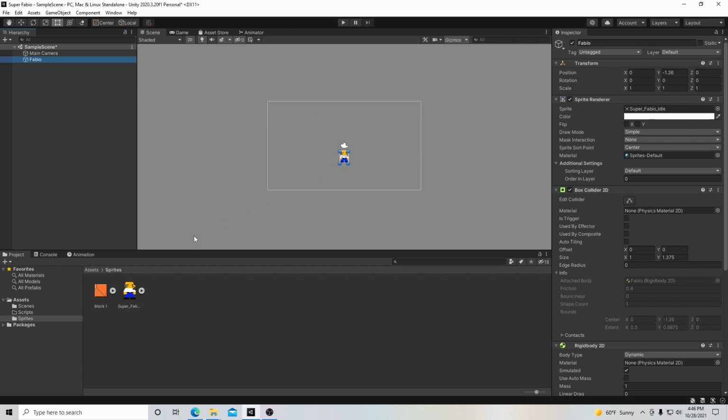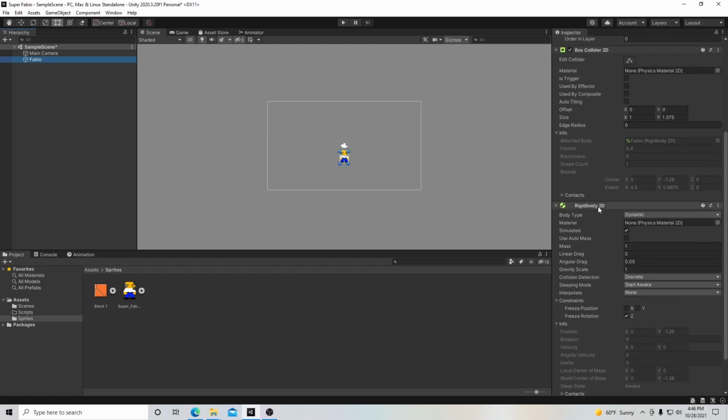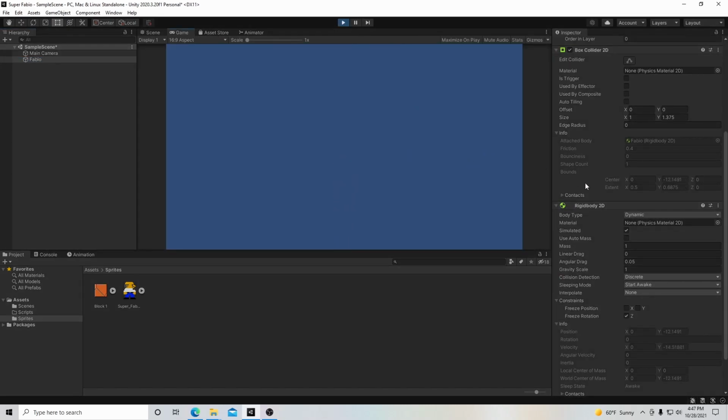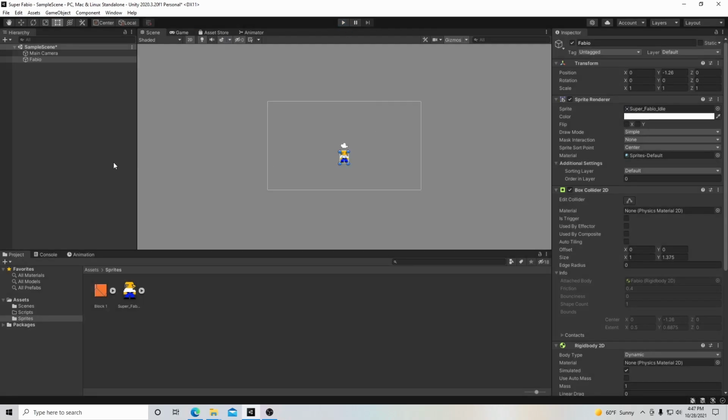So in the last video, we imported our art, and we created our player game object, Fabio, and then we added a sprite to our object, we added a box collider so things can come into contact with him, and we gave him physics through a rigid body 2D. However, like in the last video, when we hit play, he falls right down because he has no ground to stand on, obviously.